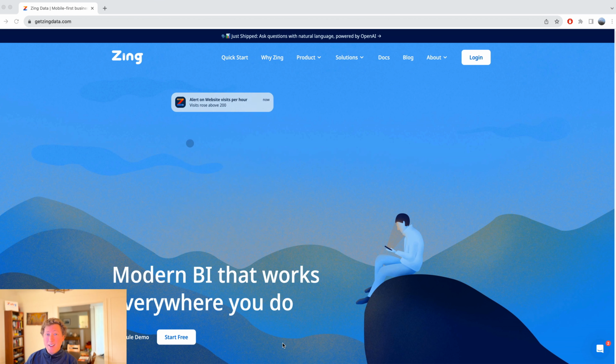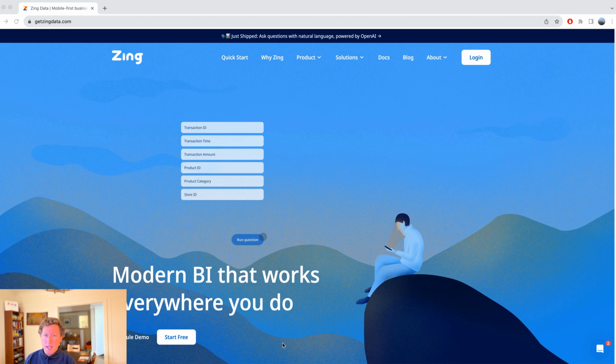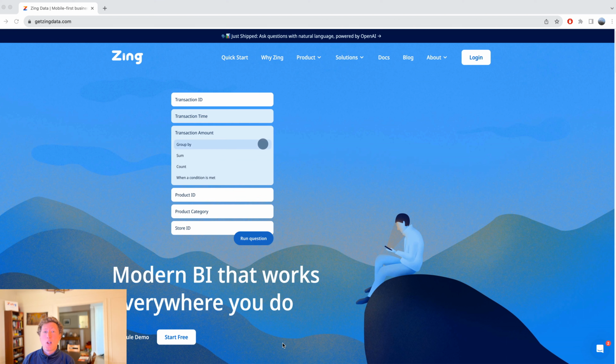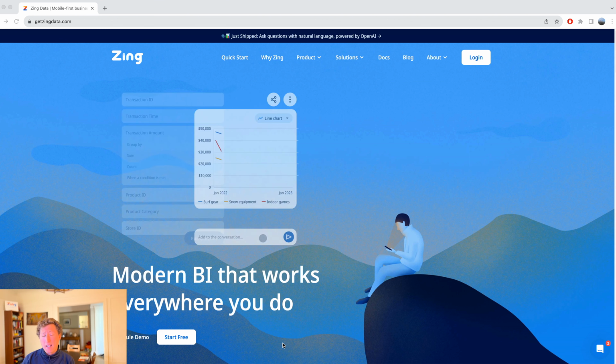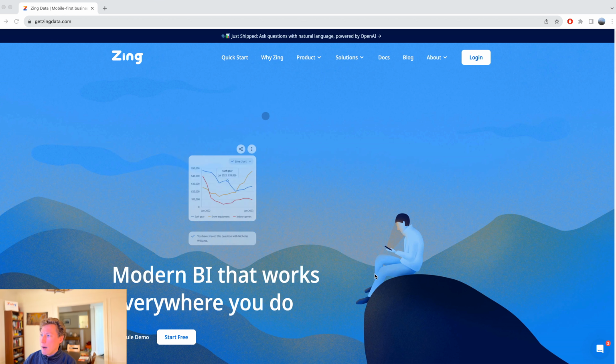On top of that, all the data in Zing can be pulled in real time from your underlying sources of truth, which means that instead of waiting for dashboards to get updated or emailed to you, everything is up to date. And in fact, you can even set up Zing to notify you in real time whenever something changes. Let me show you how this works.